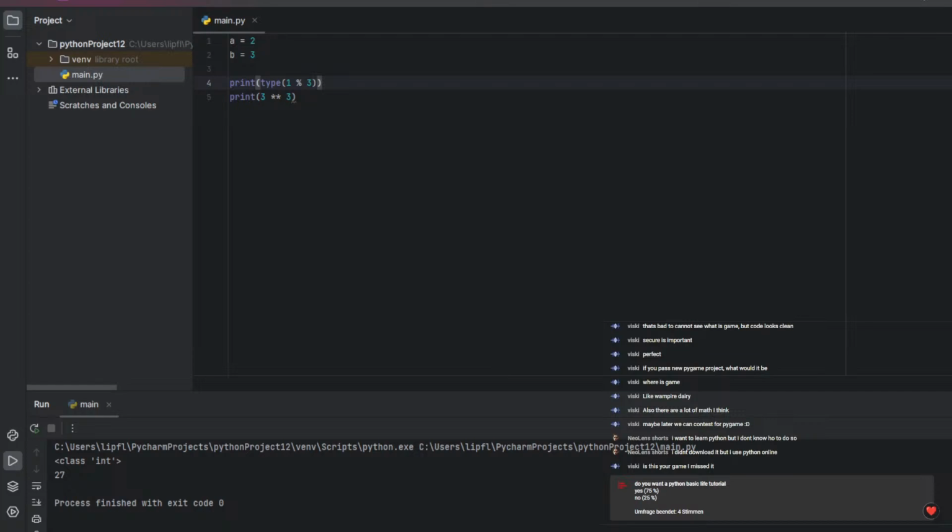Okay, yay. What else could I show you? So, print type. Operators, I guess I covered anything important. So now let's move to the if condition.